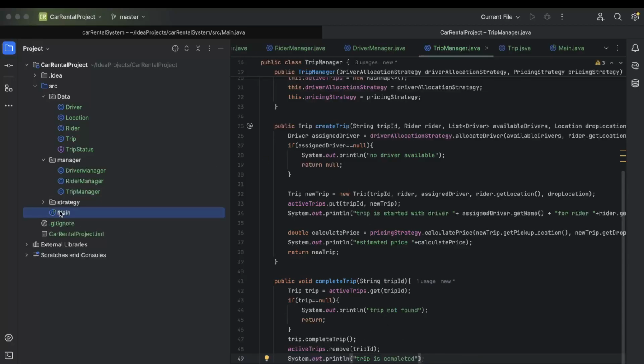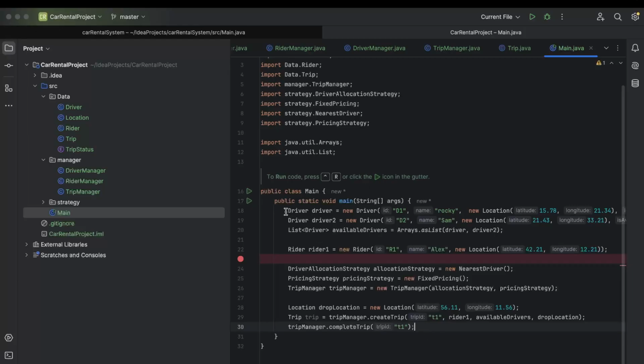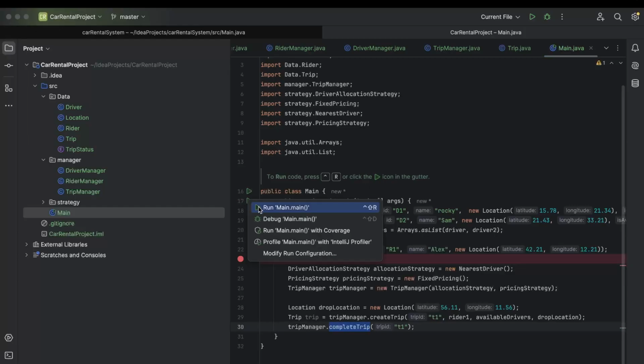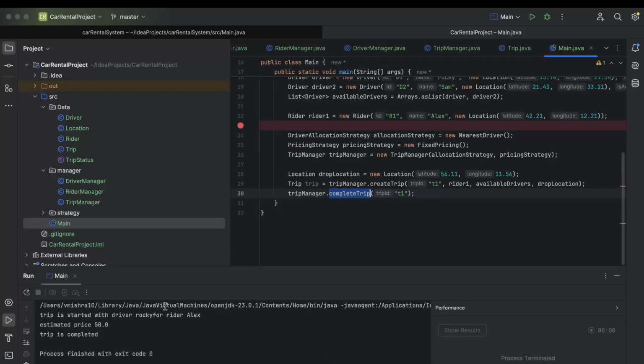I think the system seems good now. So we have the drivers, we have added the drivers in our available driver list, we have created a rider named Alex, we have defined our allocation strategy, we want the nearest driver to be available and with the fixed pricing. We have defined the trip manager, we have created a trip, and then once the trip is created, we are completing the trip for now, right? So let's go ahead and run this particular test.